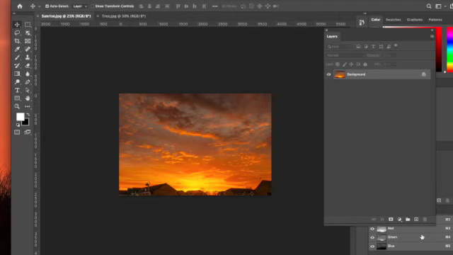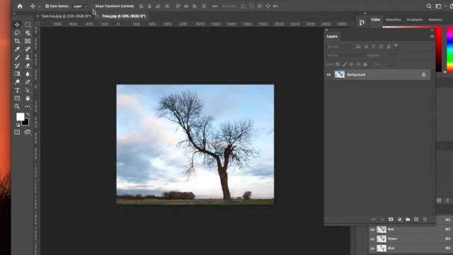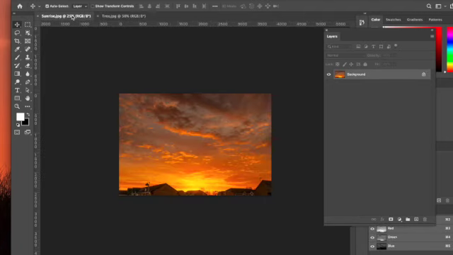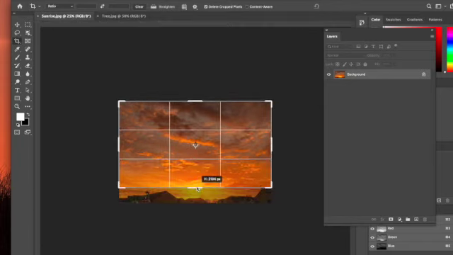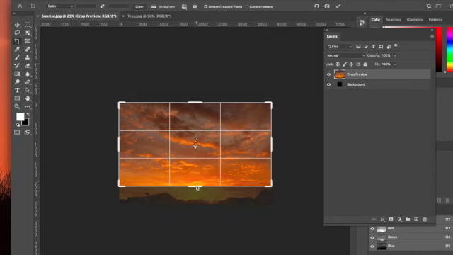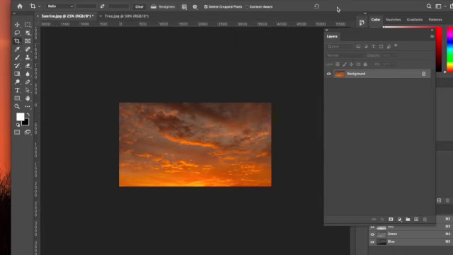In this project, we're going to take a look at creating a fantasy landscape reflection. We have two images, one is a sunrise and one is a tree. Starting off with the sunrise image, we're simply going to press C on the keyboard to bring up the crop tool, and then crop out the houses at the base of the image and the aerials as well. Click on the tick in the options bar in order to confirm that crop.